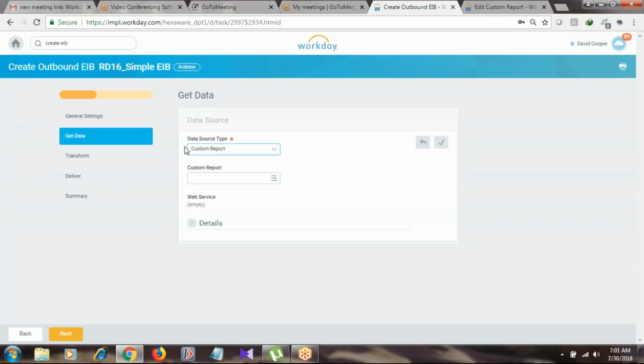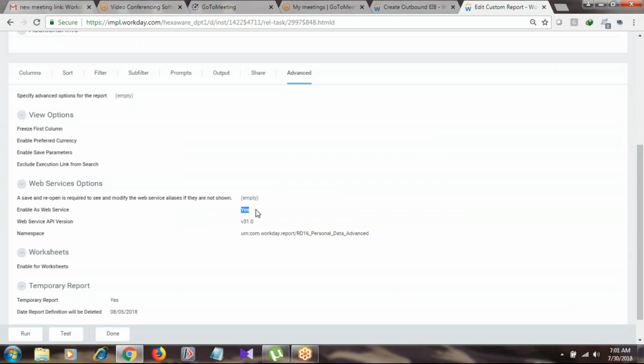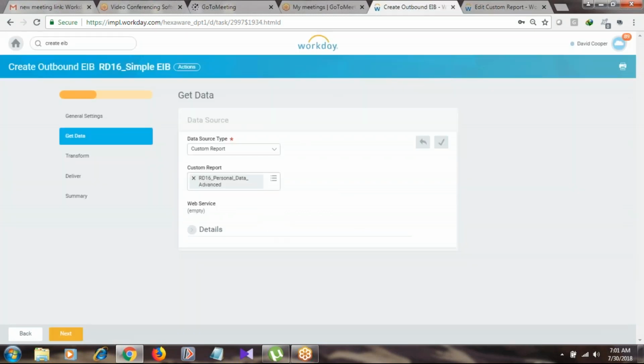My data source. Current data source is a custom report. Now I can search my custom report here and select it. This is my RD16 personal data advanced. This is only visible here when we make this web service enabled. In the advanced tab, we can make this web service enabled. Then only we can see this option.